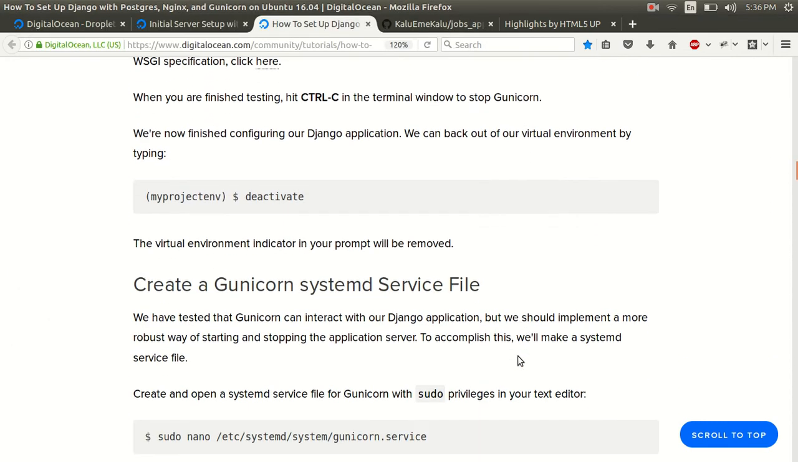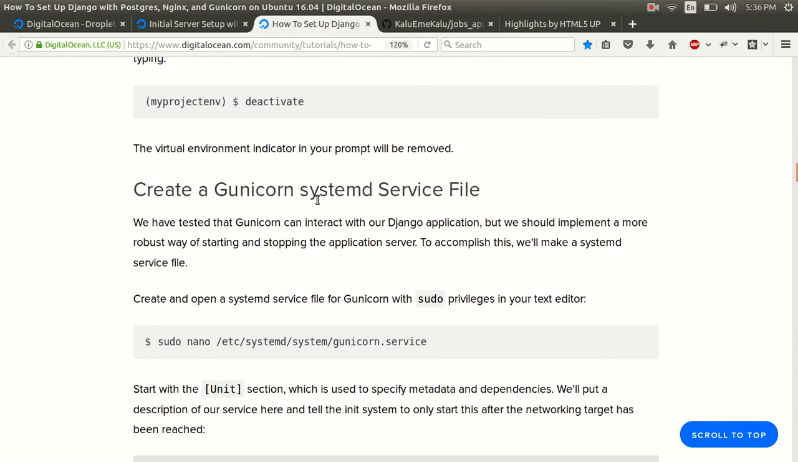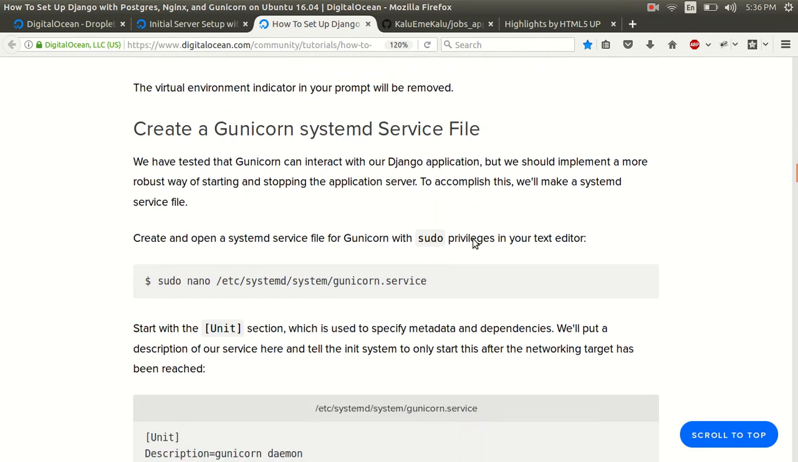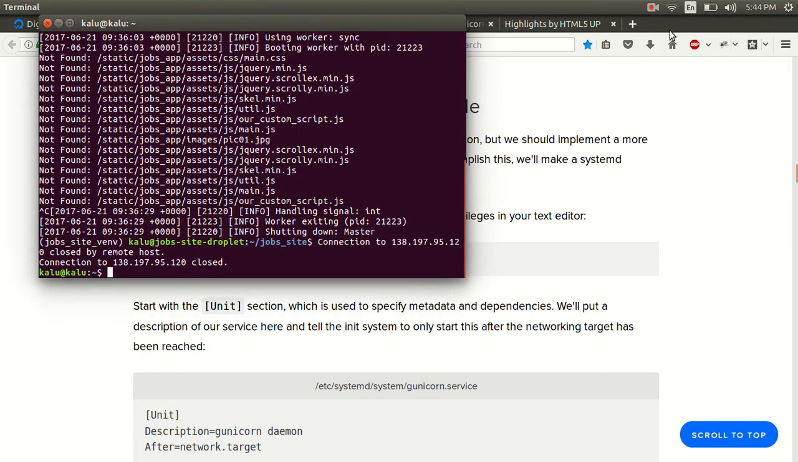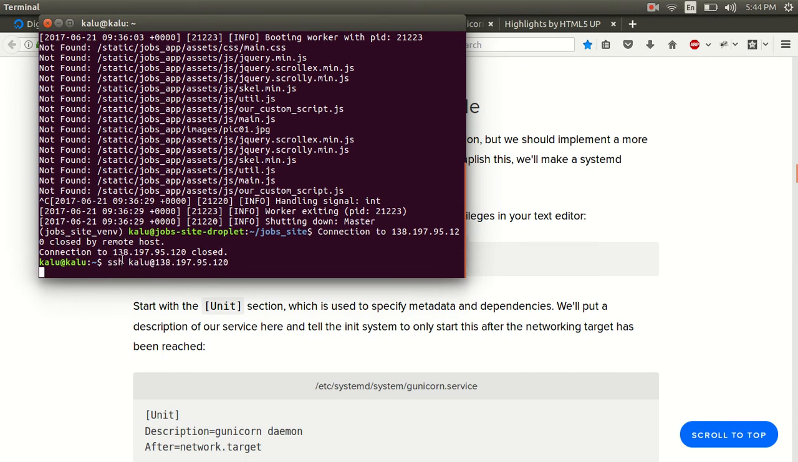From here on out, we want to create a Gunicorn systemd service file. Maybe I'll just put it up here in my GitHub. One second. Alright, so what we're going to do, you can get the files that we need on my GitHub account. But first, my connection was reset. I'm just going to log back in. If yours is ever closed out, just log back in.